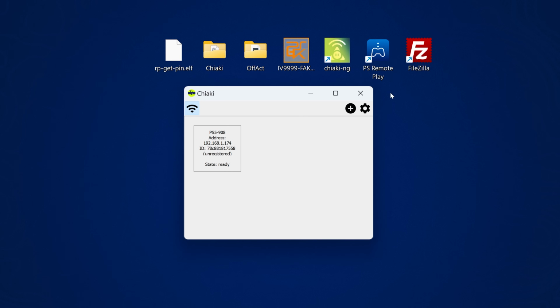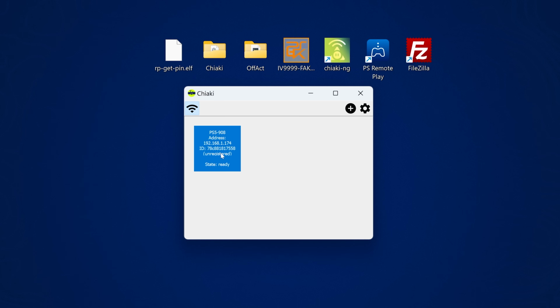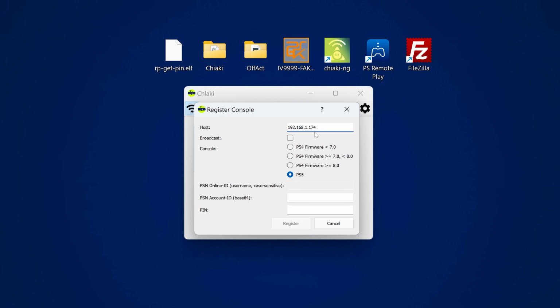So if it was not showing up here, we could just click the plus button and enter the IP address of the PS5 manually and save it. But in this case, it's found it here on the network, so we can double click. And then we're going to select PS5, of course, and then we need to enter our account ID and our PIN code. So this is where we're going to inject this payload here.